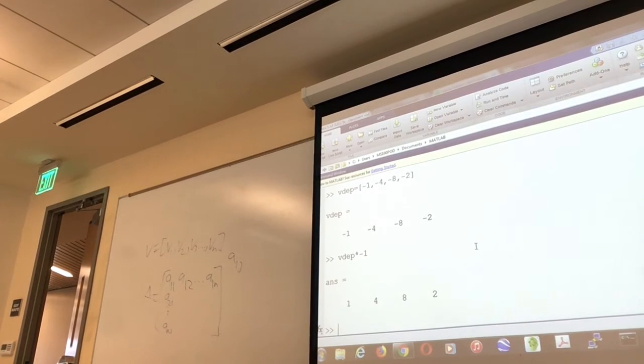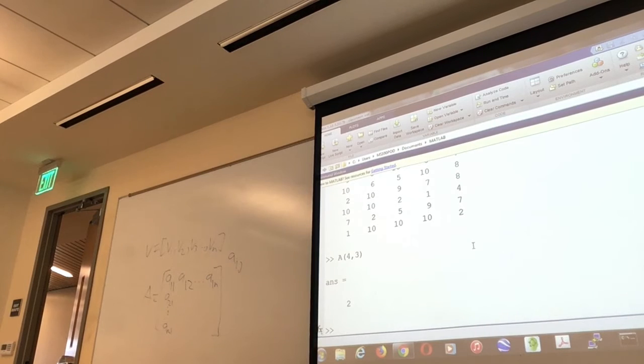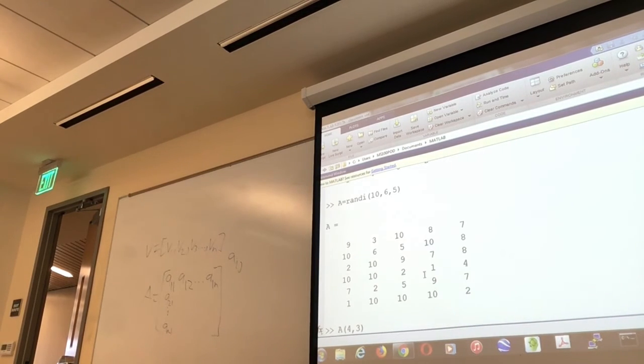And if you remember, this is actually how MATLAB can access specific portions of a matrix. So if I wanted to just create a random matrix here, make a 6x5 matrix, and then I wanted the value at, say, the fourth row, third column, I can access that by using A parentheses 4 for row, 3 for column, and that will give me 2, which is that value of 4th row, 3rd column.